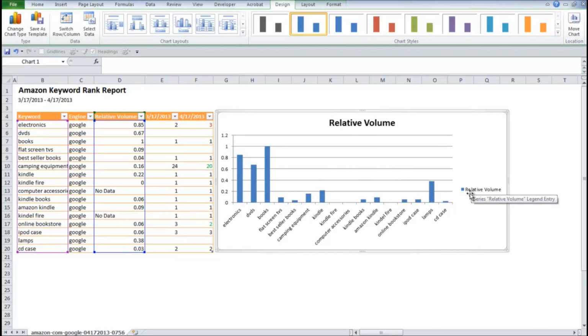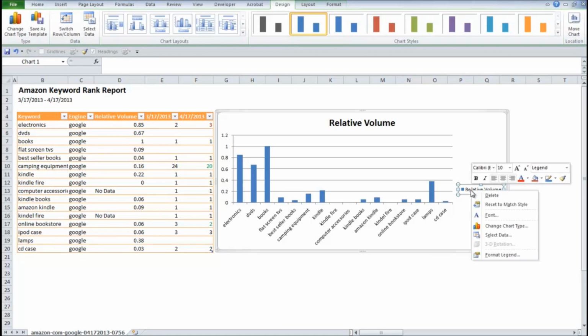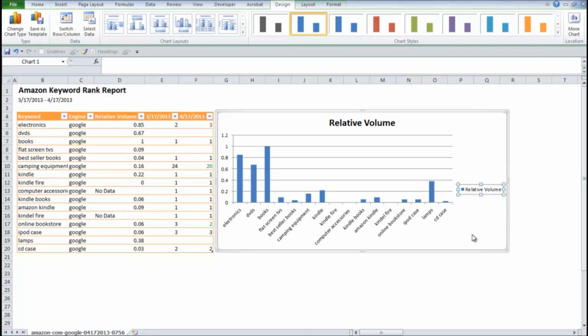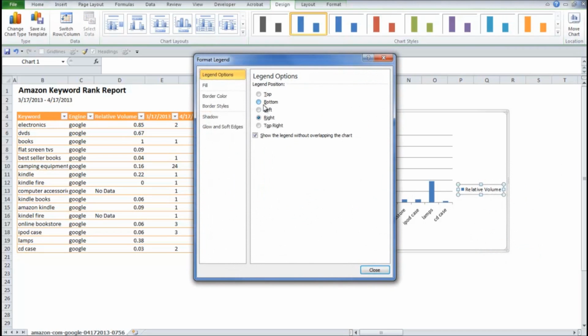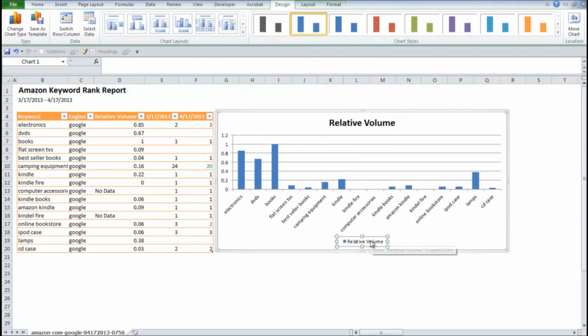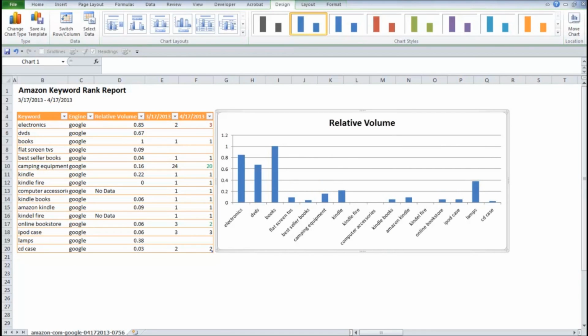And when you just have one data value, I usually don't need to include it in the key. You can if you would like. If you would want to make it a little bit more appealing to the eye, I would format the legend and actually put it at the bottom. But what I like to do is just completely delete it. And all I did was select it and hit the delete key.